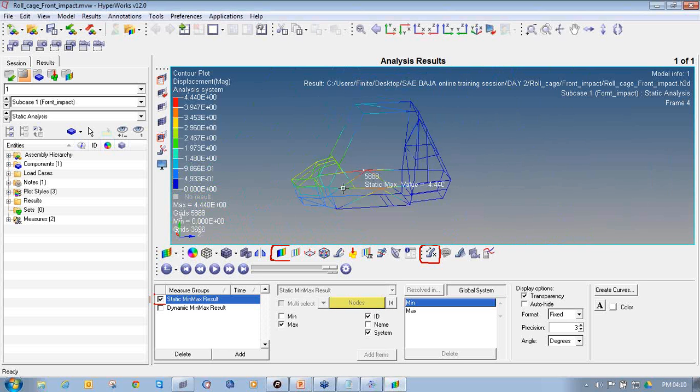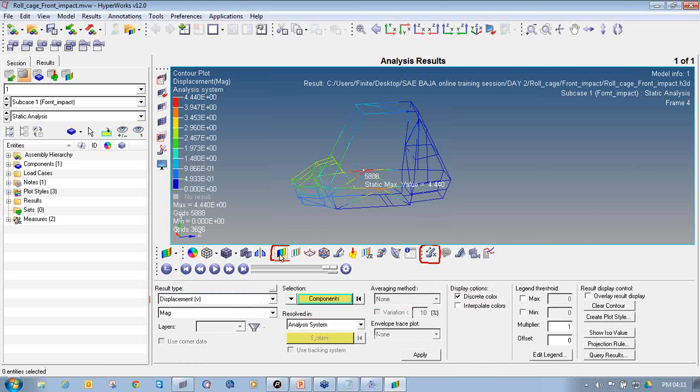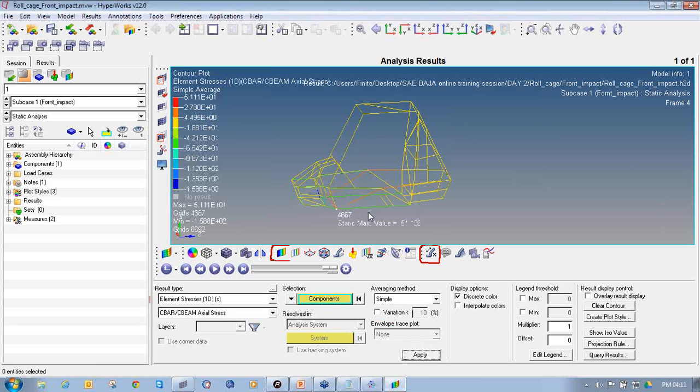This is a very high loading for a roll cage structure. This much amount of load will never transfer to a roll cage structure at any cost. But still, due to this amount of force, my displacement is coming as 4.4 mm. Then again I will click on contour and see my stress values. For the 1D elements, I will select C bar, C beam axial stresses. Select the averaging method as simple and click apply.